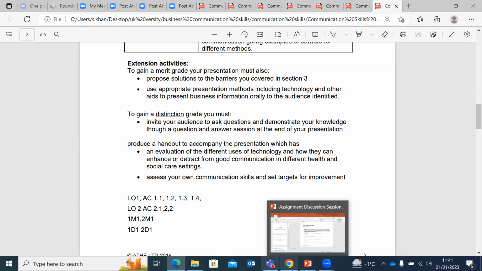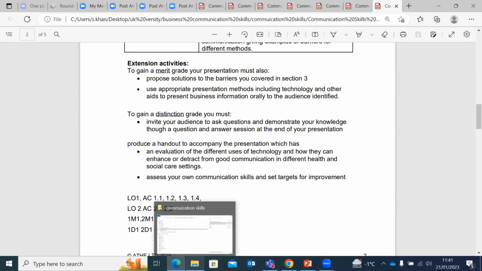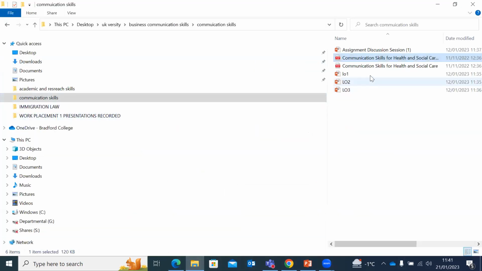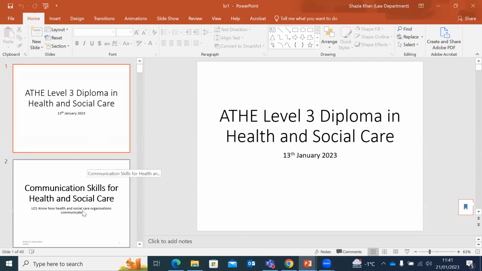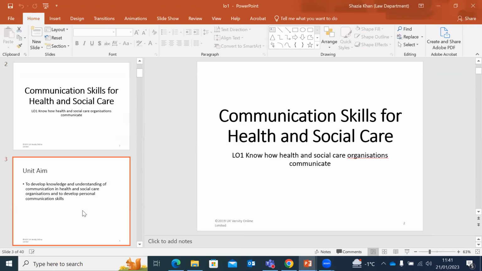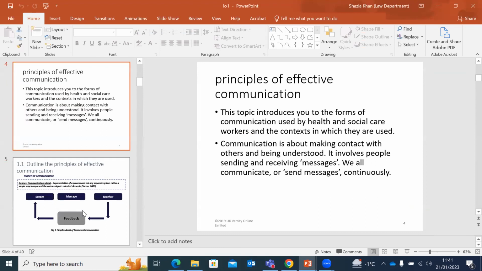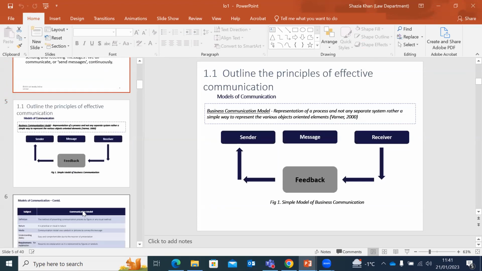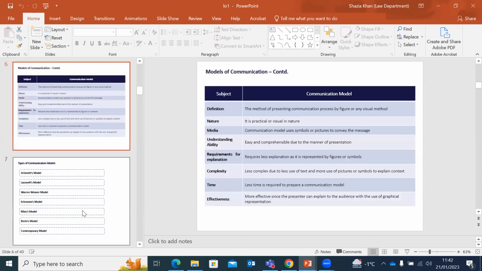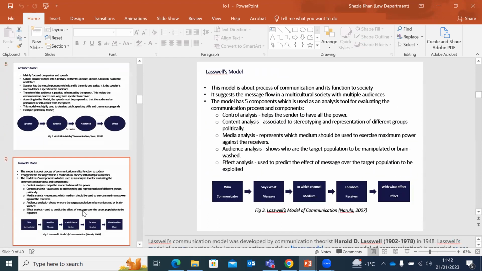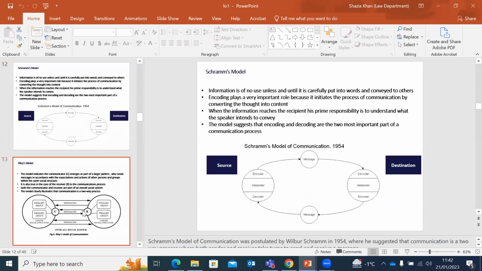So in task 1, let me just see if I can find task 1, learning outcome 1. Can you see these learning outcomes now? Yeah. So these are learning outcome 1. So this answers literally your task 1 for you. So 1.1, the principles of effective communication. Yes? That literally answers number 1. And then you go through all these. That's all number 1. Okay?